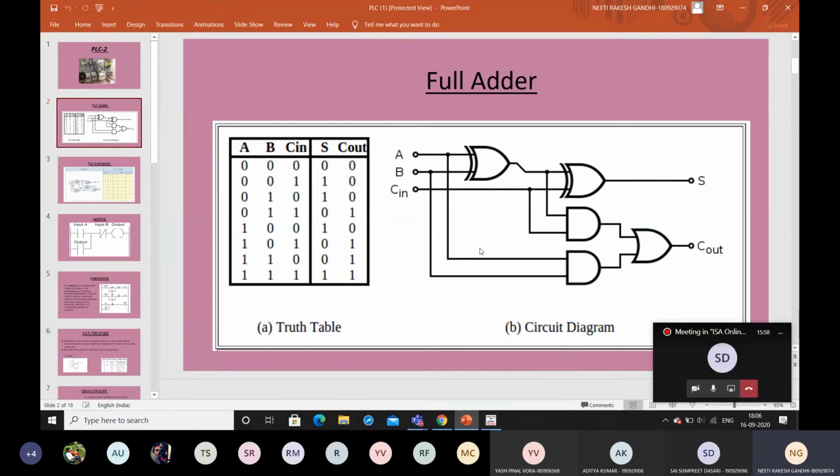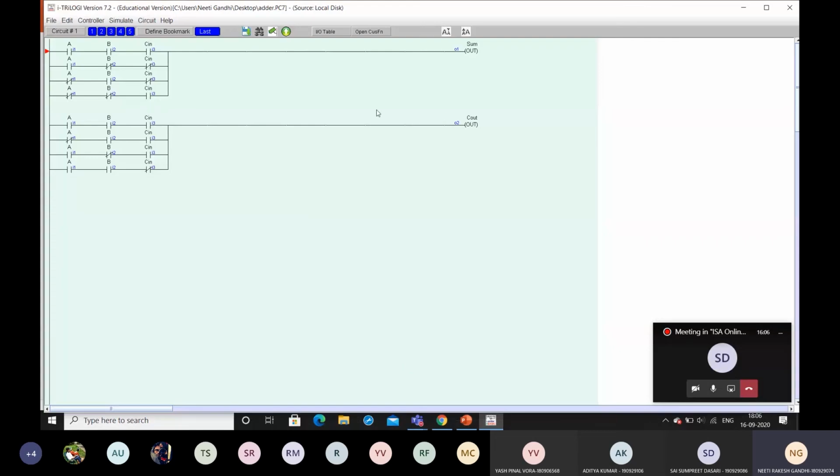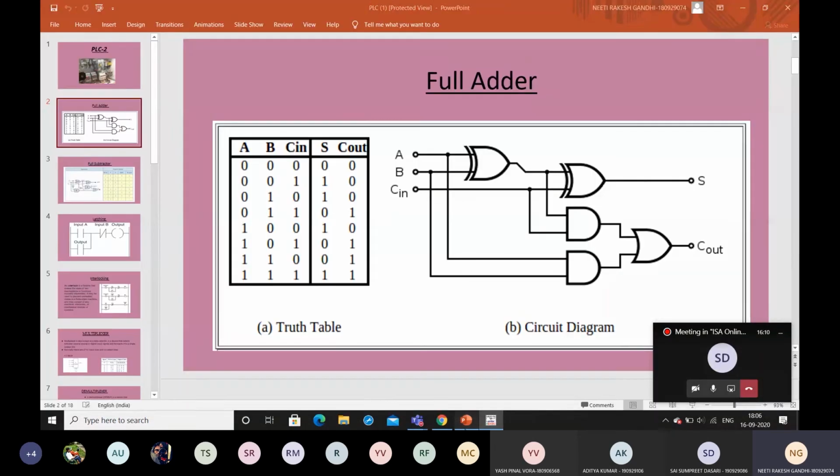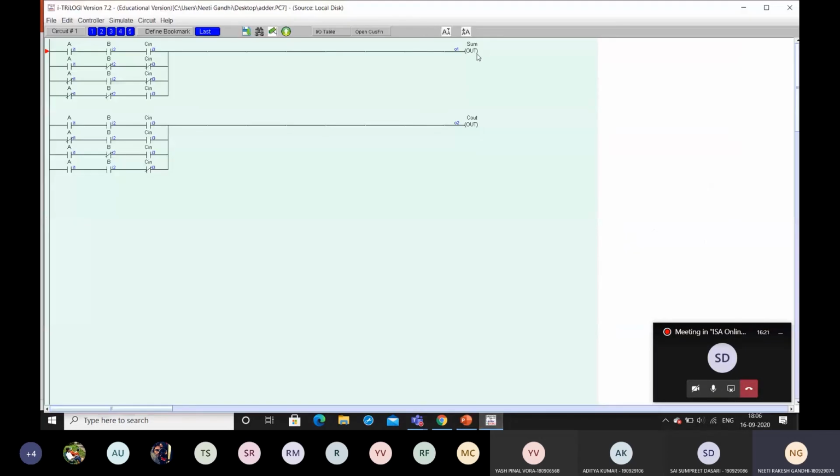As we explained in the last class, for one rung of your ladder logic, you can only use one output. Otherwise, the program just gets messed up and it'll randomly choose between either of the two. So you have to make a separate rung for each output. Since here we have two outputs, we're going to make one for sum and one for C out. And our three inputs are going to be A, B, and Cin.